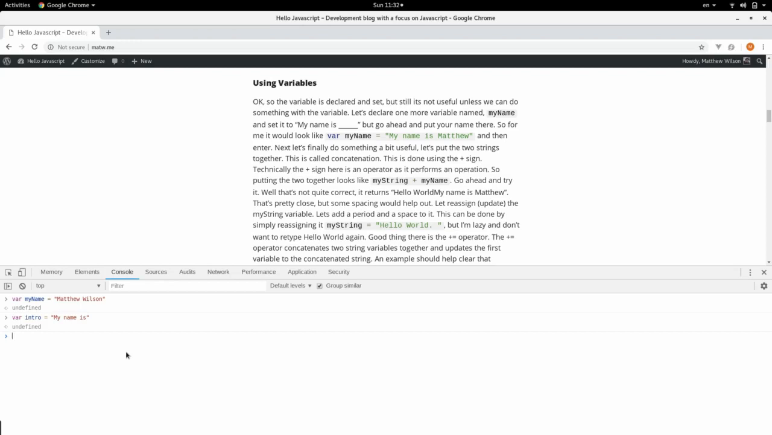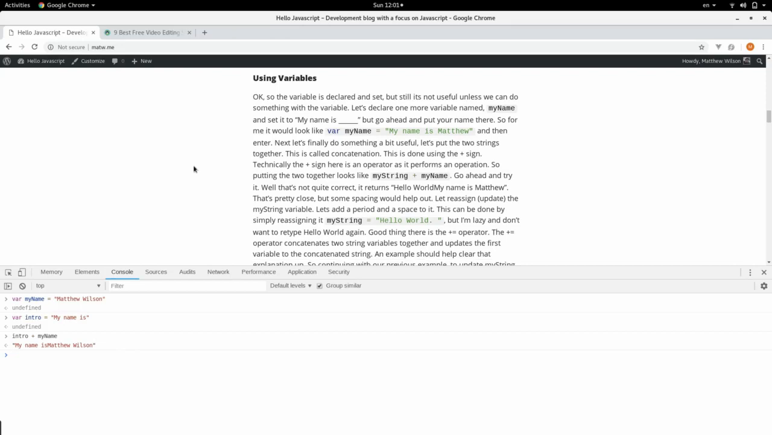So let's try that. To concatenate two strings, we use the plus sign. So let's do intro plus myName and see what that prints out. Well, that's not quite right, is it? Okay, so in order to fix this, there's a couple of options. We can either add a string in between intro and myName with a space, or we can add a space at the end of intro, or we can add a space at the beginning of myName.